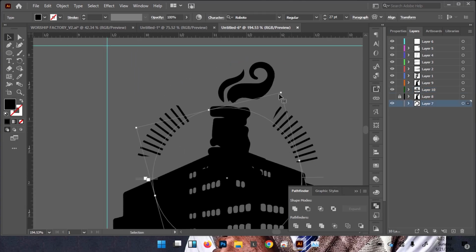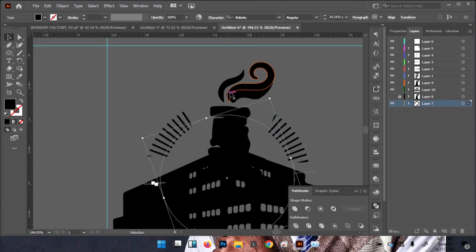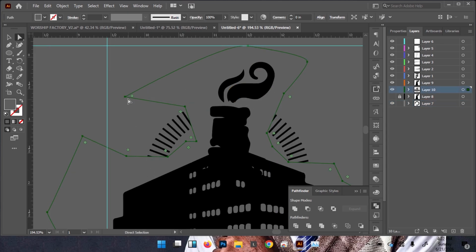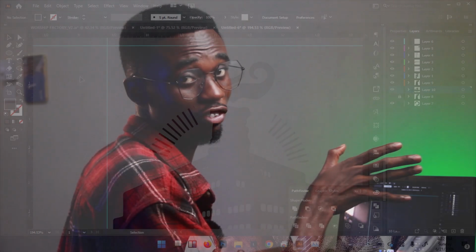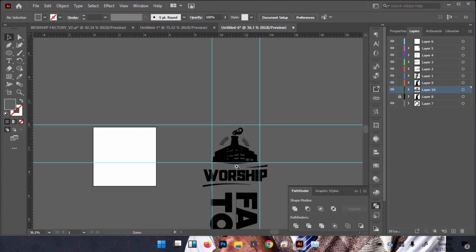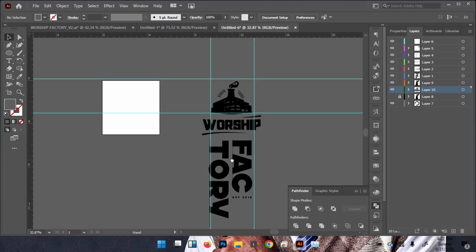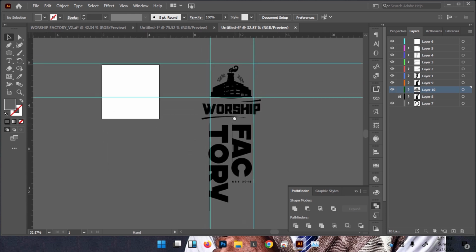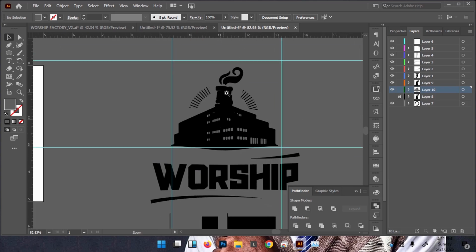I'll take these, scale them down a little bit and try to tilt them a bit. Press Control, press A for the direct select tool, and then move these, like so. Are you following? Just like that. I'm navigating with the space bar and left clicking and dragging. Just like that, we are through.